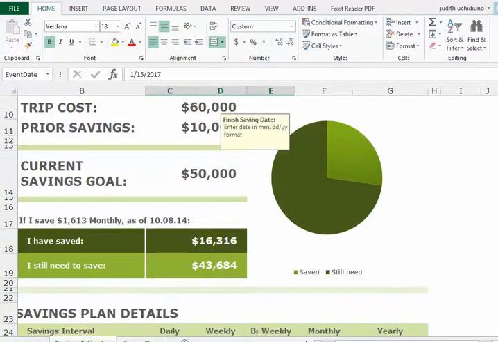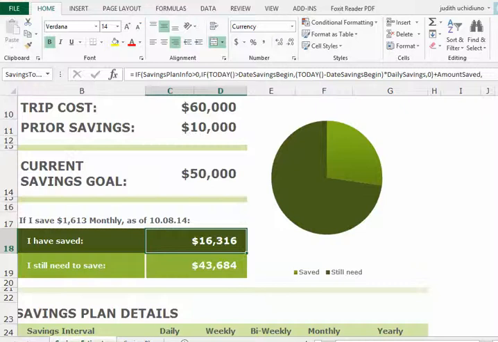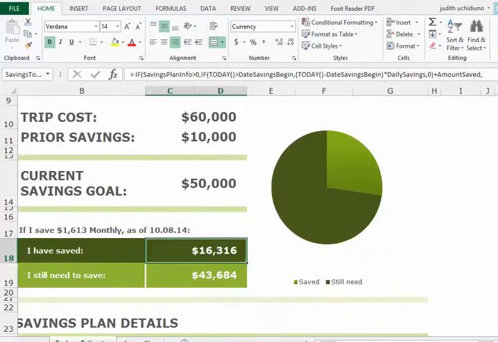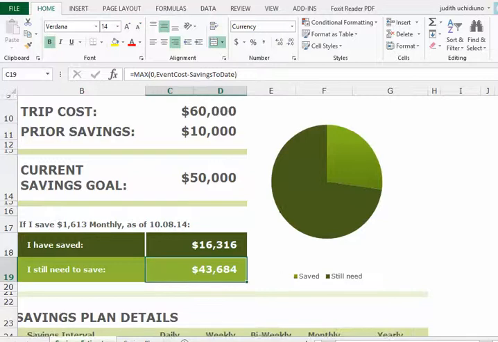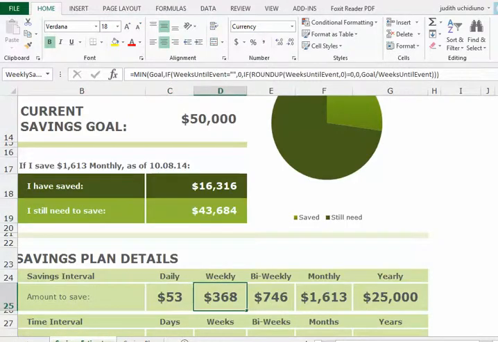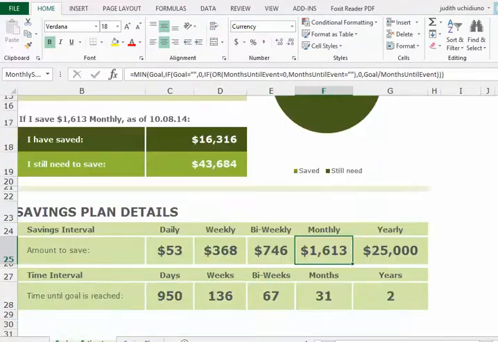So now it says I have saved. Don't touch all these things. I still need to save blah. Don't touch all these numbers because those things are automatically calculated for you. Right? Now, even all these things are automatically calculated for you. But now what you need to see is, can I afford to save?